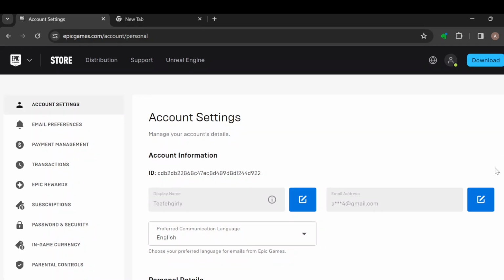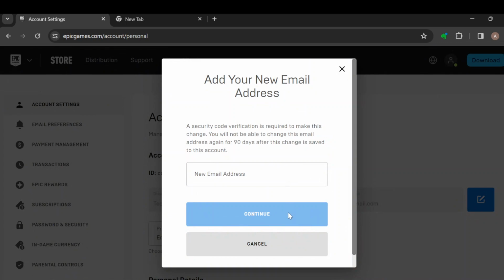So once you click on this pencil icon, input the email address, click on continue, a security code will be sent. You enter it in, and then just like that, your email address will be changed.